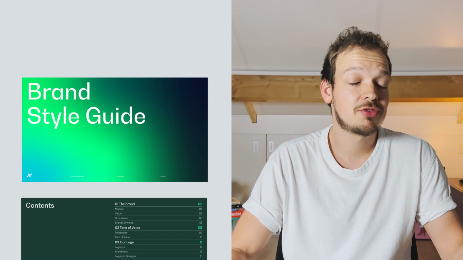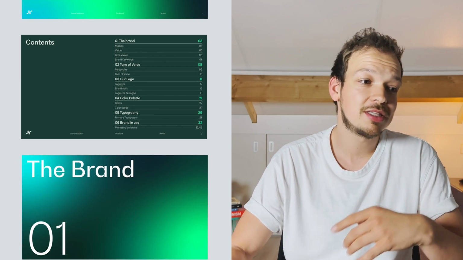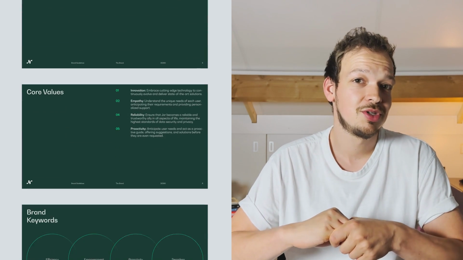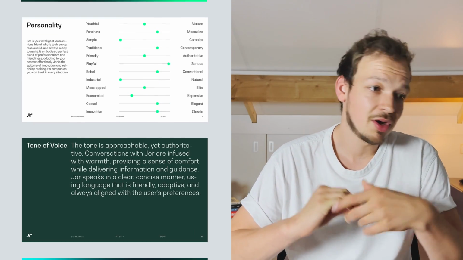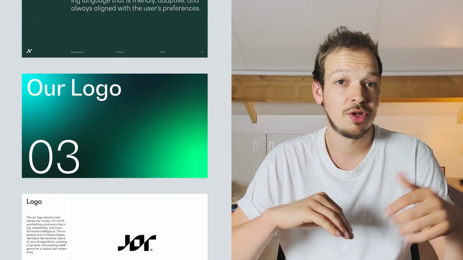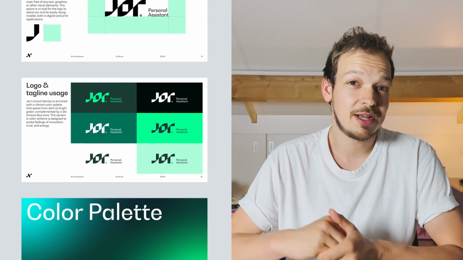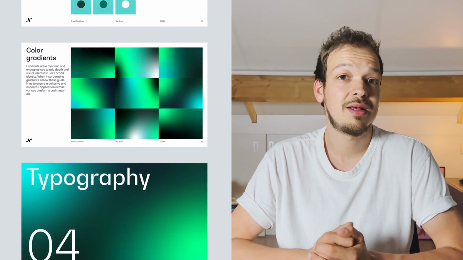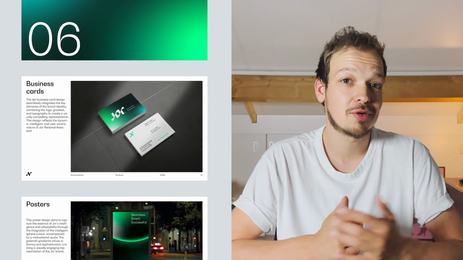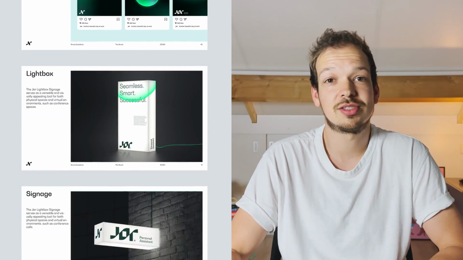The brand guidelines for this brand include the contents page, the mission and vision, the core values, but also the tone of voice, the logo section, how to use the logo, which logo variations we have, the color palette, the typography, the photography and applications. These sections help maintain consistency across all visual elements of the brand. And that's how my logo and identity design process looks.